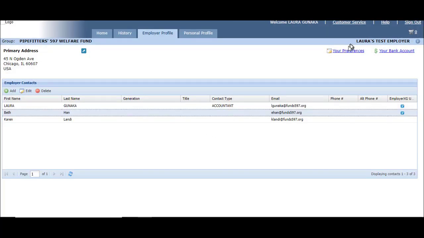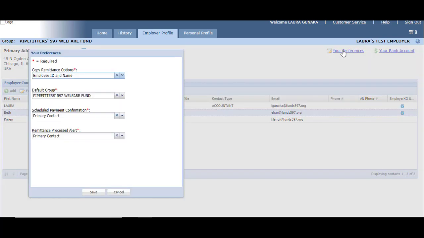Next, your preferences. Let's click on that link. That opens up this dialog box. Copy remittance options sets up which fields will be duplicated if you choose the copy option on the Home tab. You have a choice of duplicating an existing record so that you don't have to retype everything. In making that choice by setting it up here, you can either have employee ID, the name and quantities be duplicated, or just the employee ID and name.